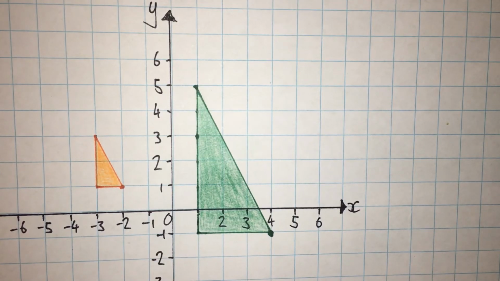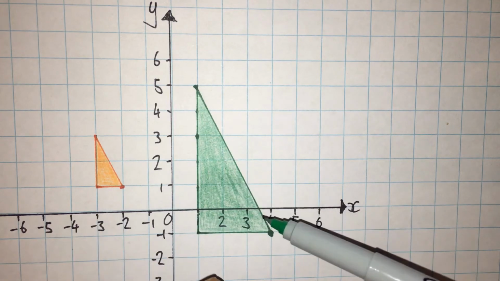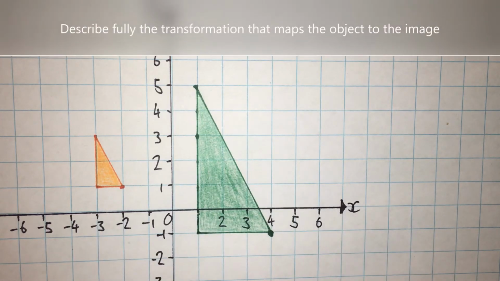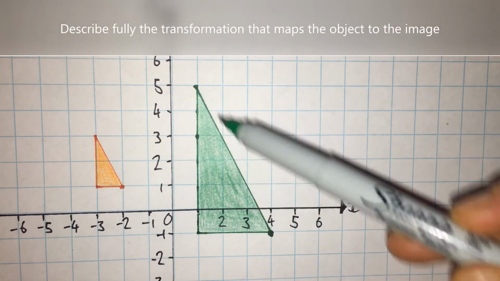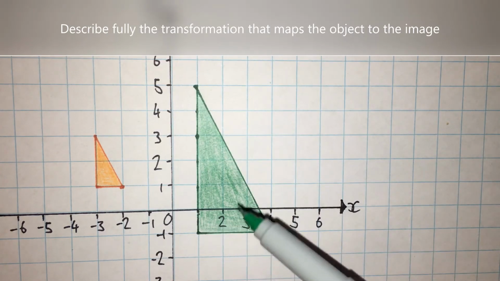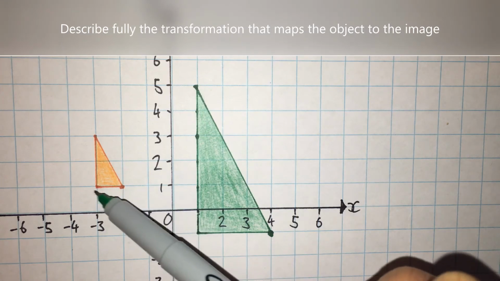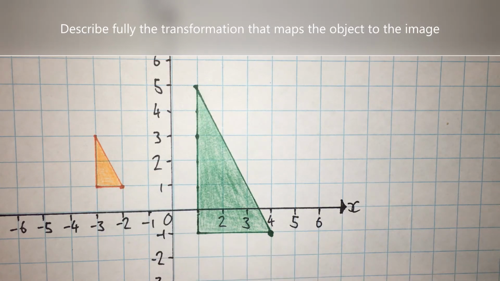Here we have an object and its image, but how do we describe that transformation that's taken from the object to the image? Well, we can see clearly that it's an enlargement because the shape is a different size, and we could check the scale factor by choosing 2 sides that correspond. So this one here is 1 across and here it's 3 across. So I'd expect it to be a scale factor of 3.